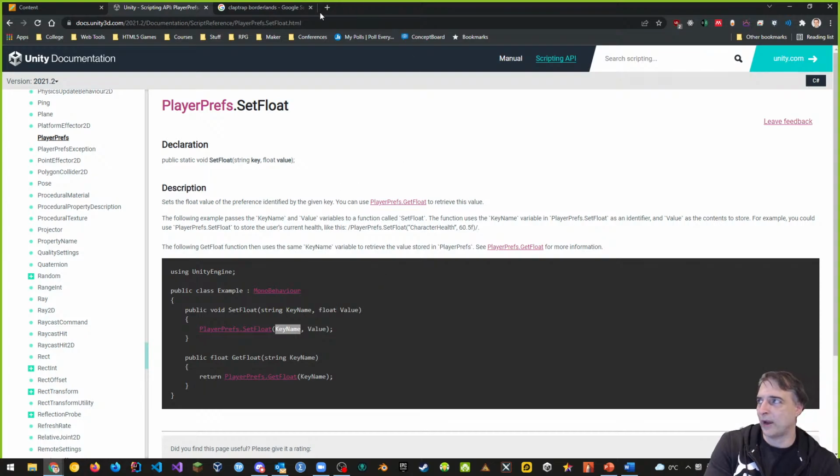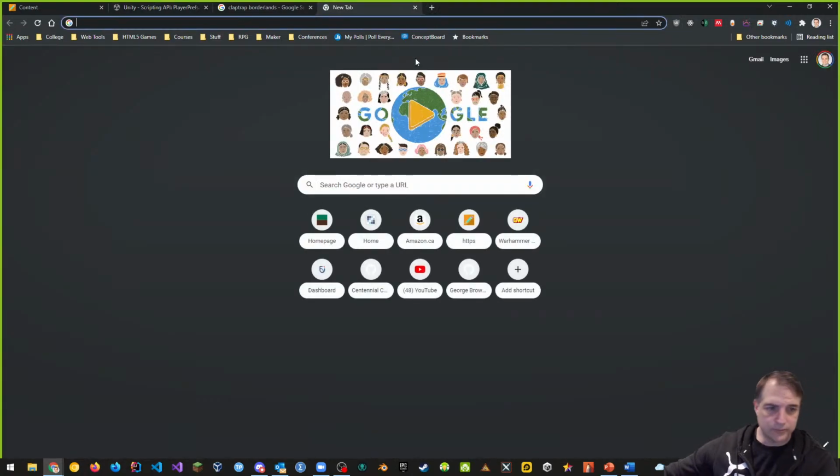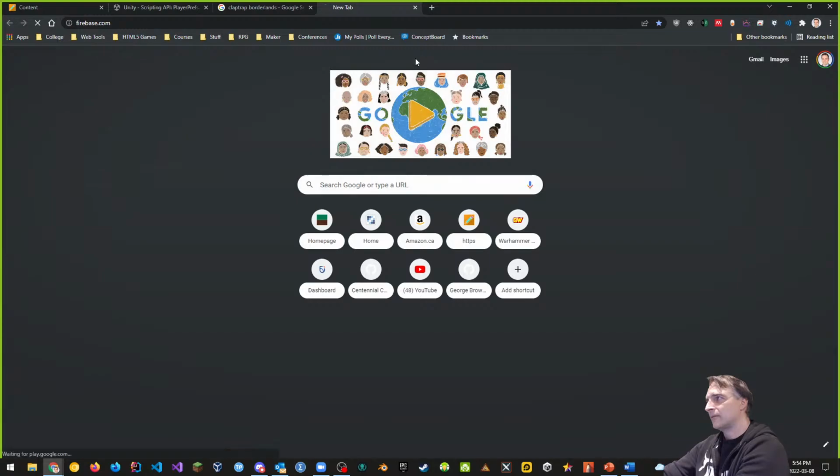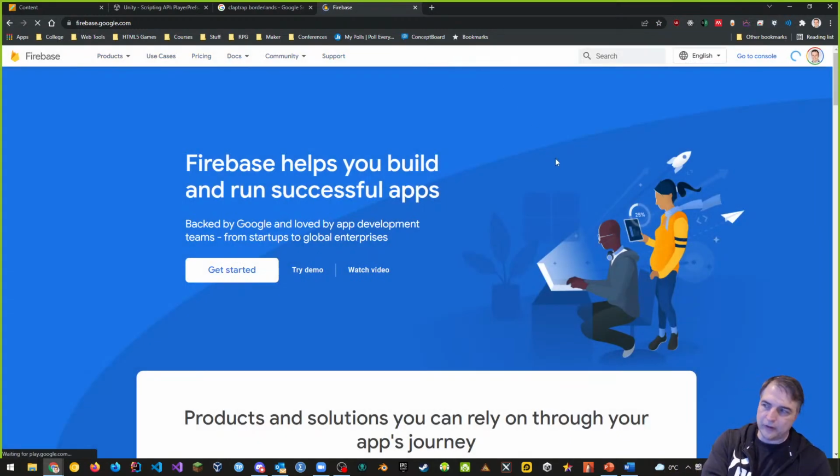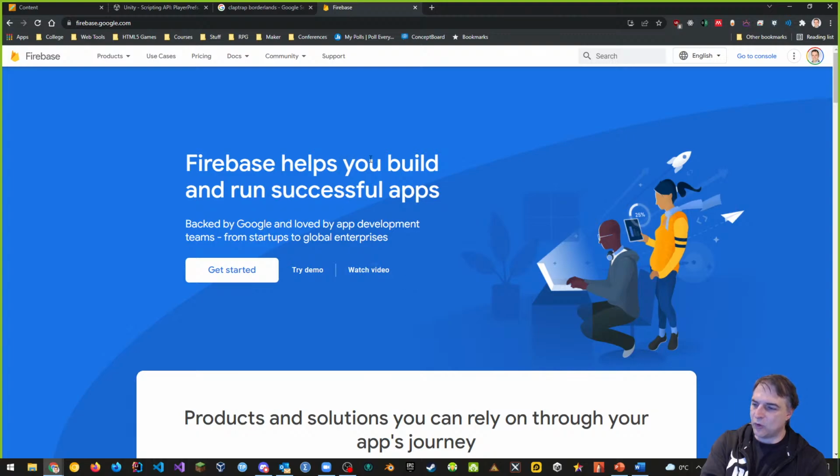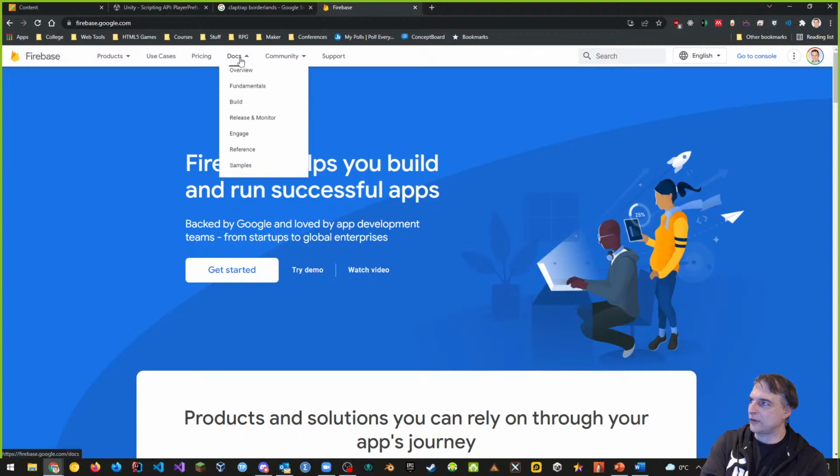And there are some great serverless databases you can use. One of them is called Firebase, right? Firebase is a very popular way of connecting with any kind of mobile device. And if we look at the console for a second, let's actually go to Docs.